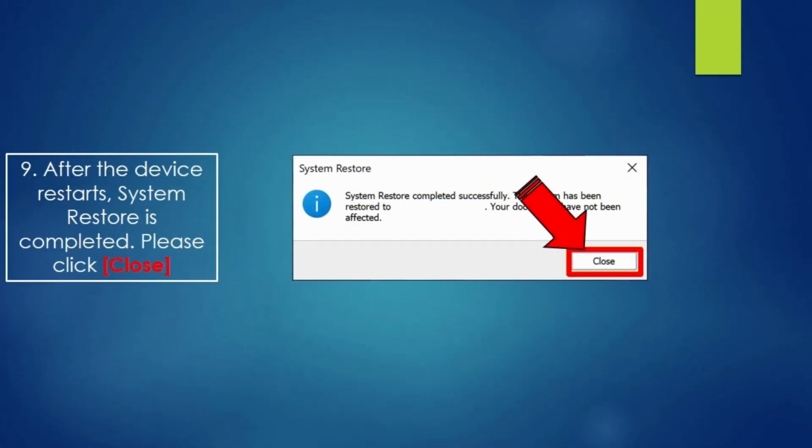After the device restarts, system restore is completed. Please click Close.